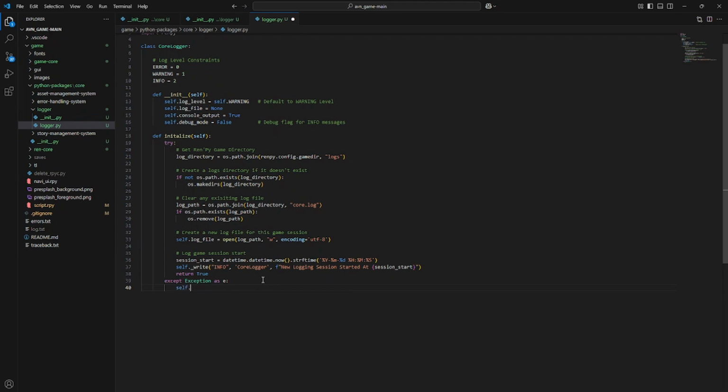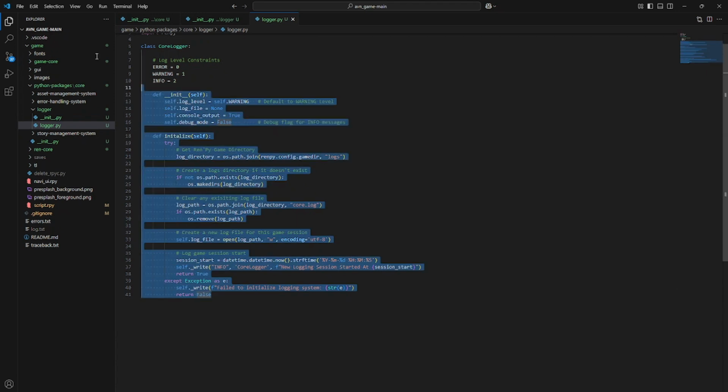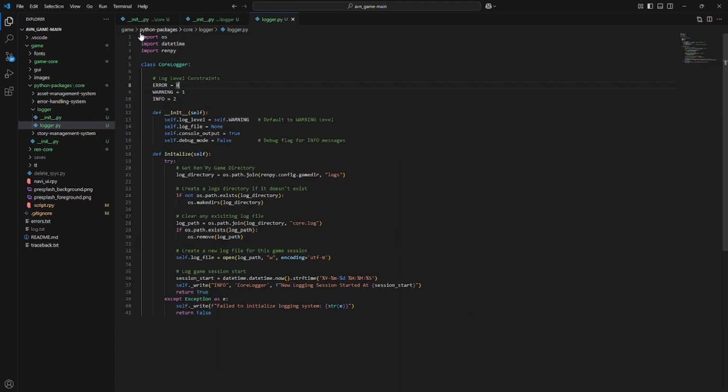So let's just do self.write, and it's going to be info. Actually, no. Let's just say failed to initialize logging system. And then here we want to put in str e and return false. I know this seems like a lot, because it is a lot. It very much is a lot. I'm going to just put a stopping point at this moment in time. If you happen to utilize this or run this code, it will not work, because this right here, this self.write, is another definition that we need to make.